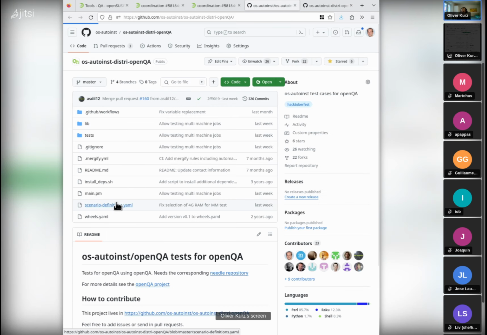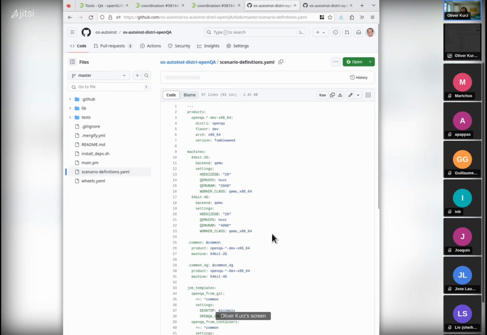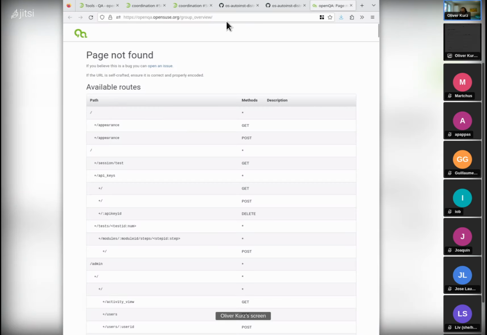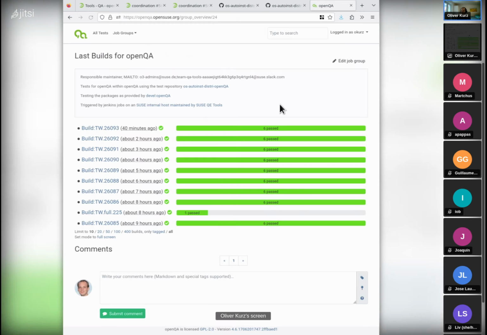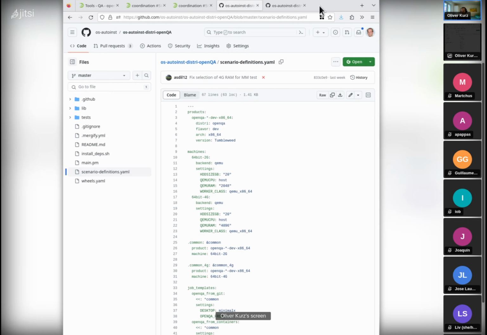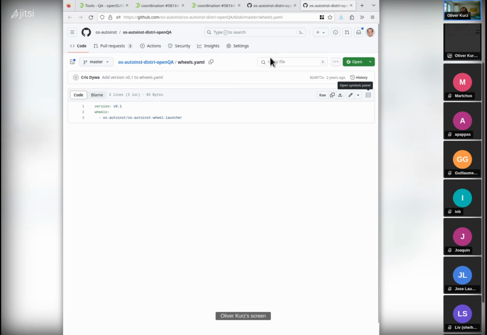And then we have the scenario definitions, which include the complete test schedule definition, meaning that I can show you. If we take a look in the job group here, you can see that the job templates are actually empty. Everything is coming from that one Git repository, and that concept could, of course, be used and extended by other test distributions now. So, for example, you can go ahead and implement that in openSUSE.